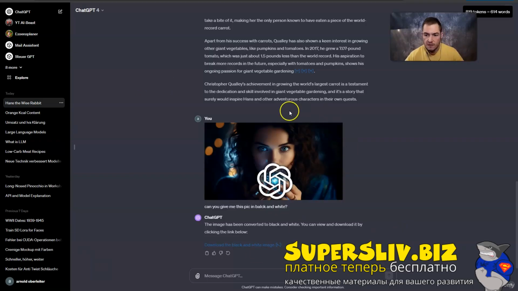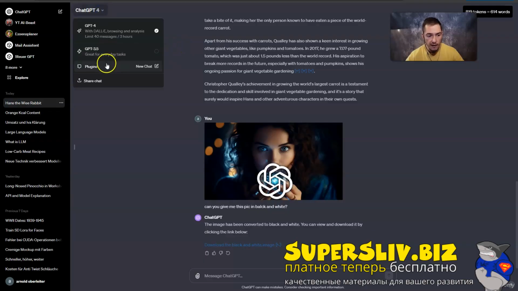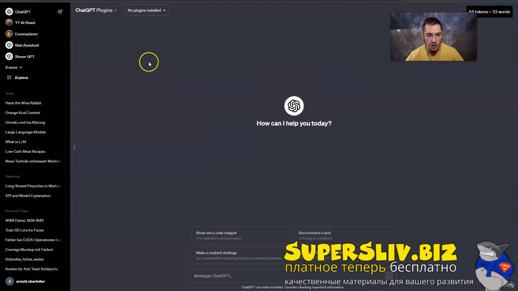So that is the basic stuff in GPT-4, but we have another feature. The other feature are the plugins. If you press the plugins, you can open it in a new chat. Right now no plugins are enabled.